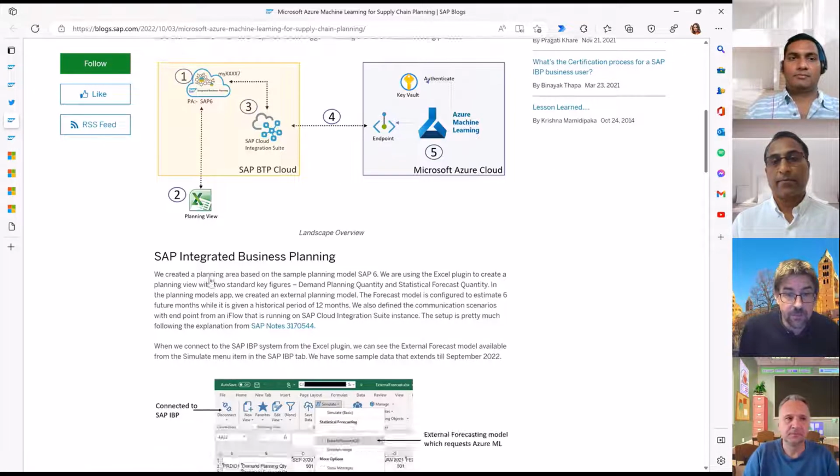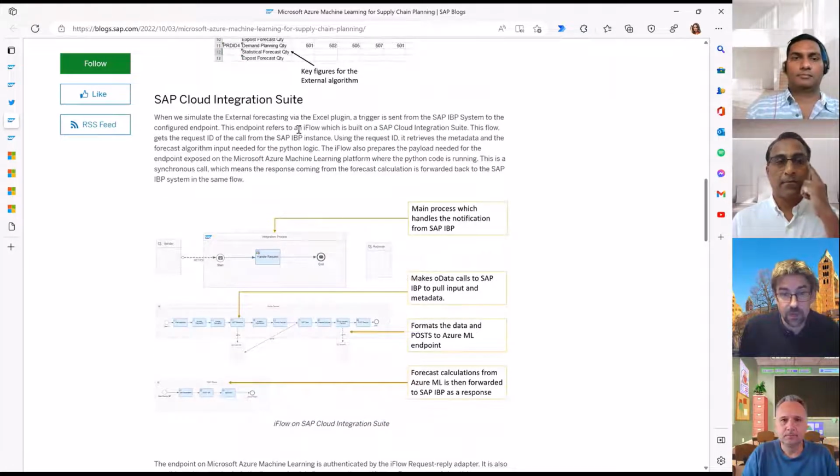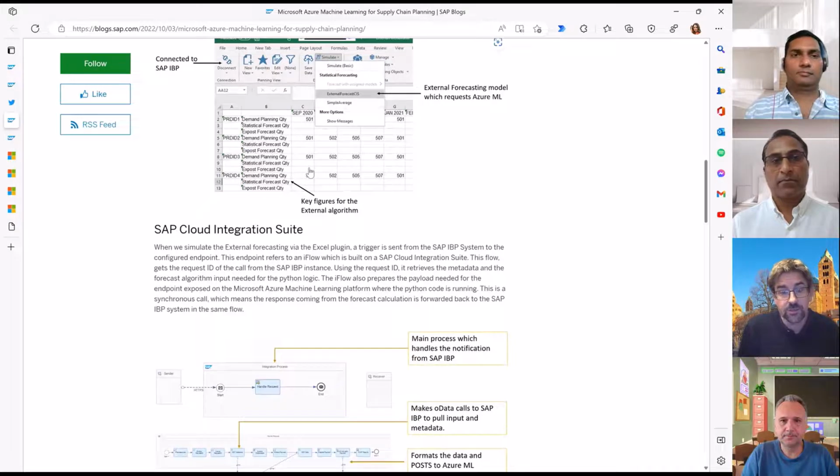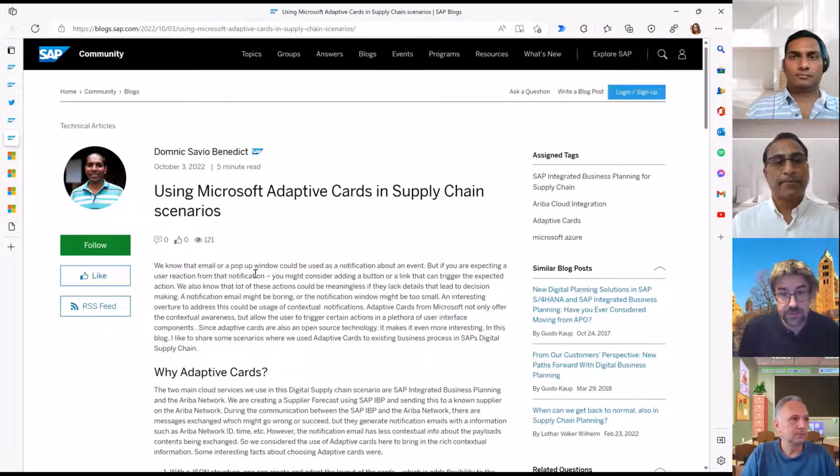It's a nice integration. It's fairly straightforward, where you just use the Cloud Integration Suite to call the relevant APIs on the Azure Machine Learning side, and then do the actual calculation in the planning sheet. So if you're using supply chain management, if you're using IBP, this is definitely something worth checking out. The other blog post from Dominic is around a Teams integration, or actually an integration using adaptive cards.